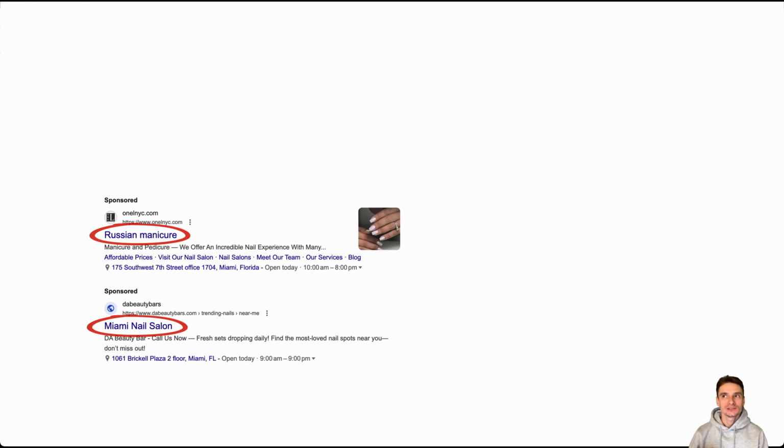Next you see headlines. We also have those. Then we've got the description. Up to the period it's one description line. Then the next sentence is another description line. And down here, where you see affordable prices, visit our nail salon, that's exactly the kind of add-ons we're going to set up. These are called site links.